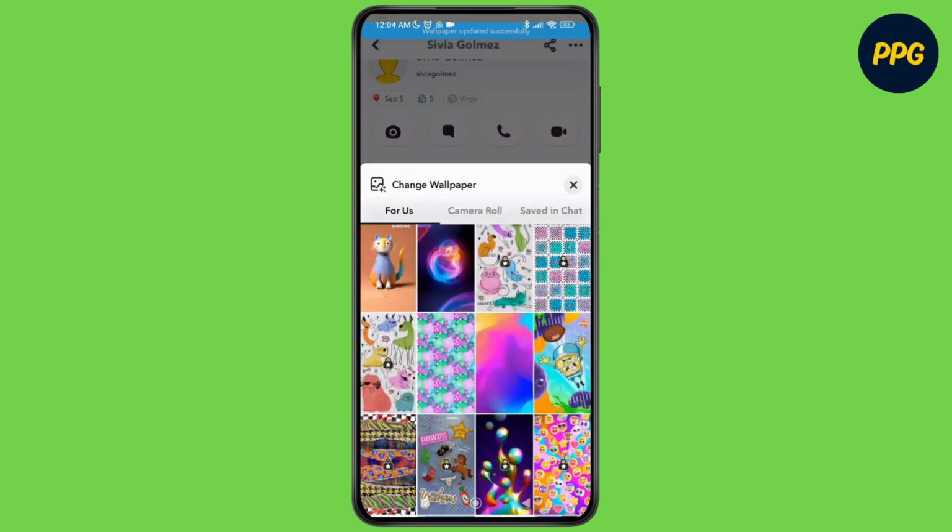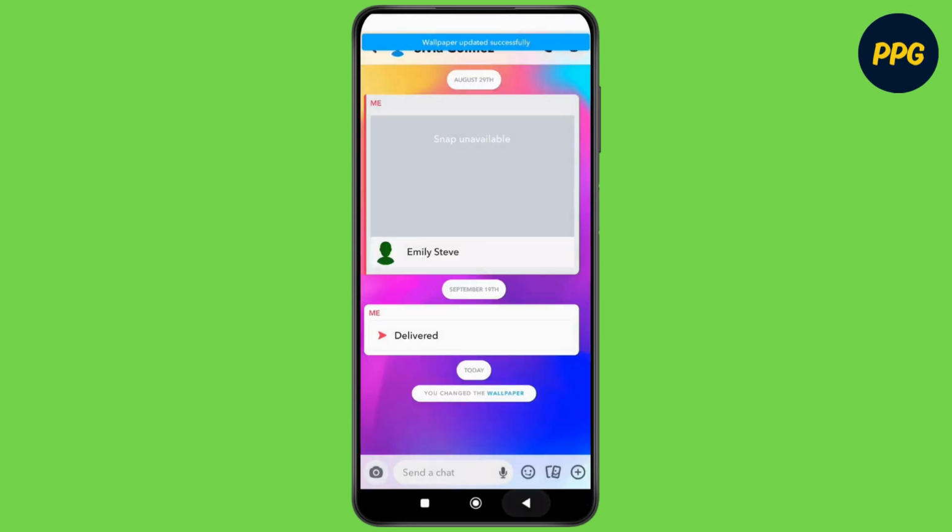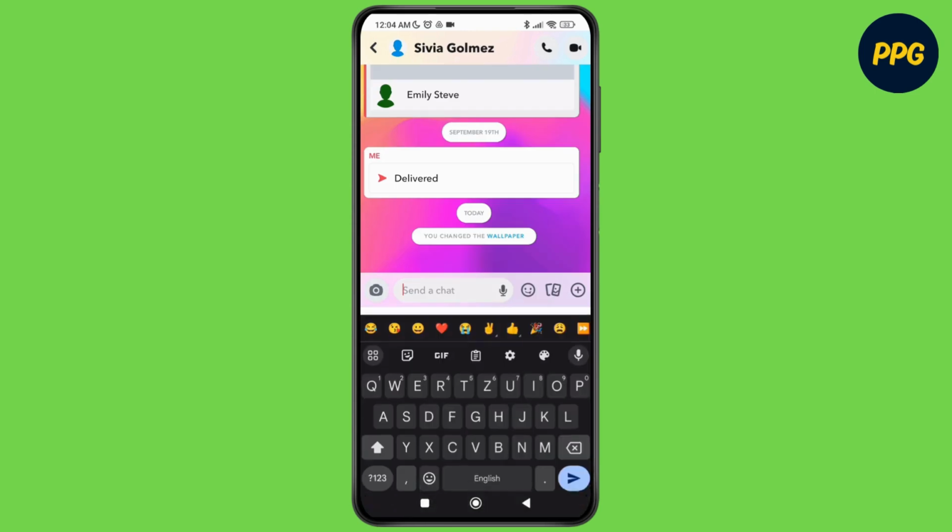Then tap on confirm, and there you go. So let's go, and here you can see the wallpaper has been set.